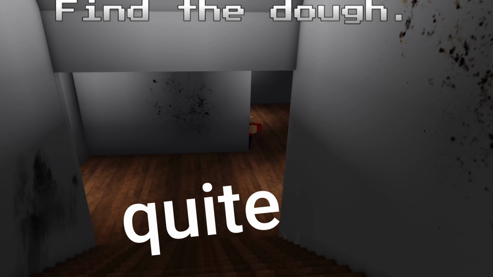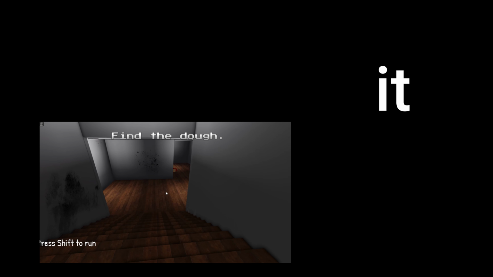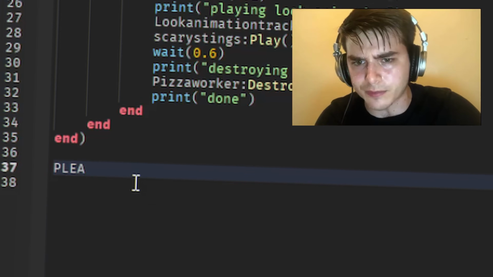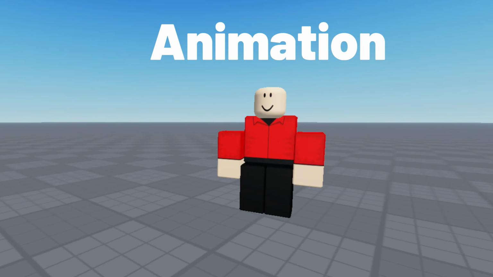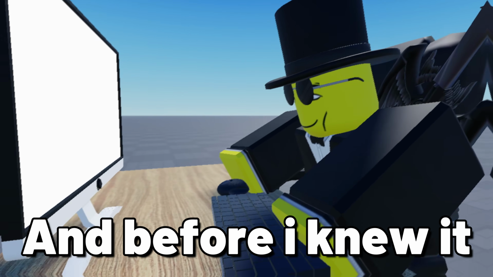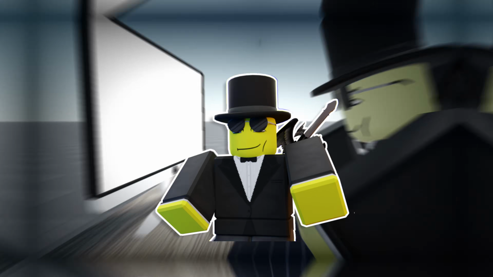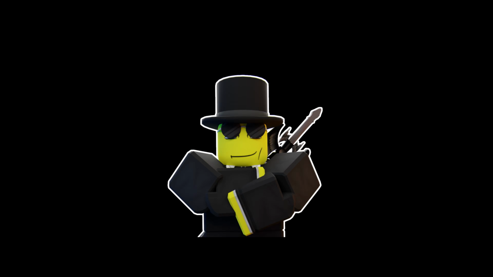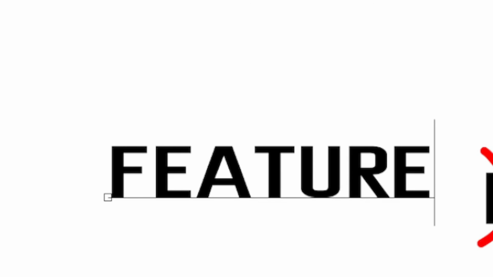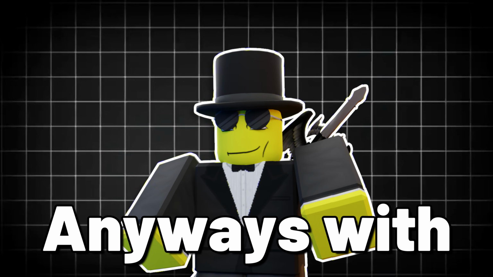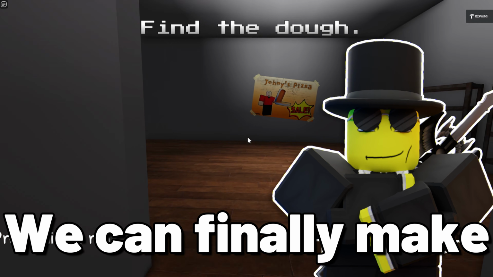As you can see, the animation is not really looking quite right. I tried to fix this issue, but each time it just would not work. And before I knew it, I had spent around 4 hours doing nothing. So what did I do? Fix it? Nah, instead, I decided to call it a feature instead of a bug. Anyways, with that out of the way, we can finally make the dough stuff.